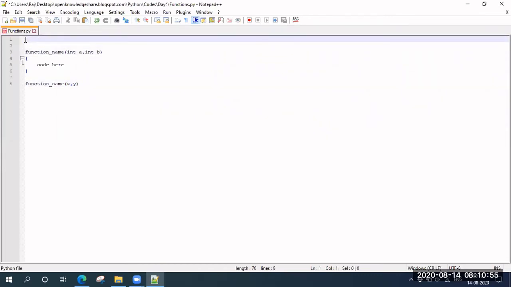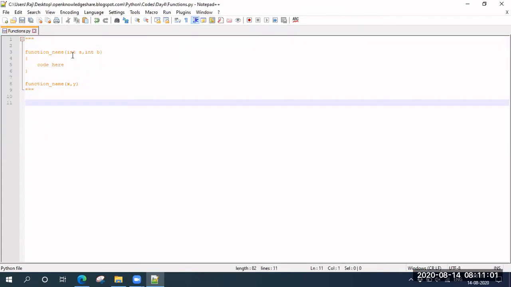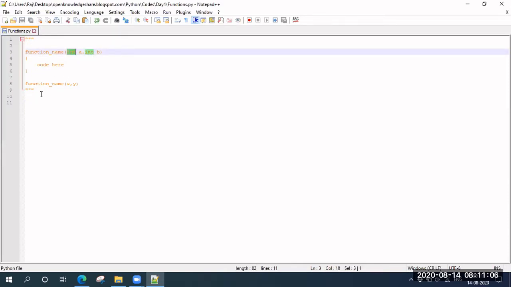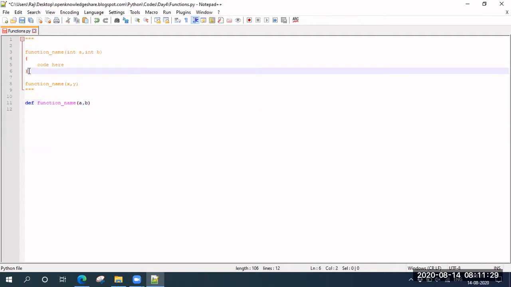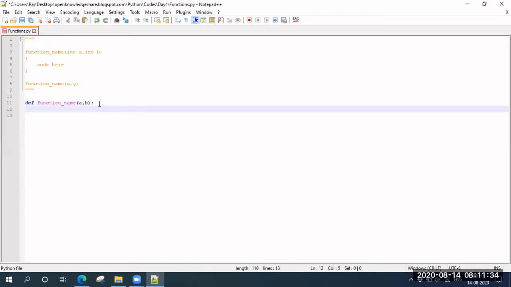Similarly, here in Python, you don't have to specify what kind of data types you will be passing into the function. You initially write def, which means you are defining a function, and then write your function name here. If you want, you can write a comma b. And as I told earlier, like the loop, instead of using curly brackets, you start with a colon and then use one indent.